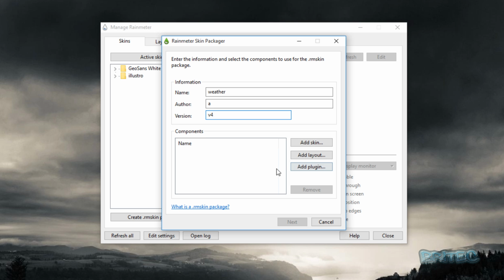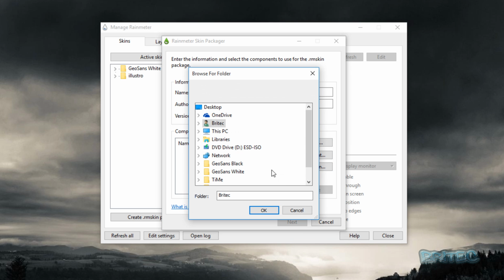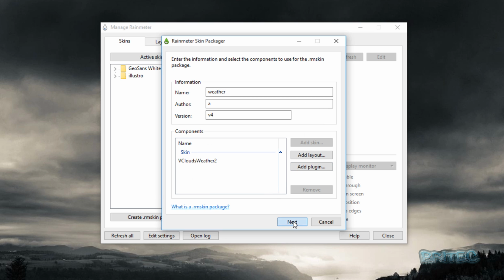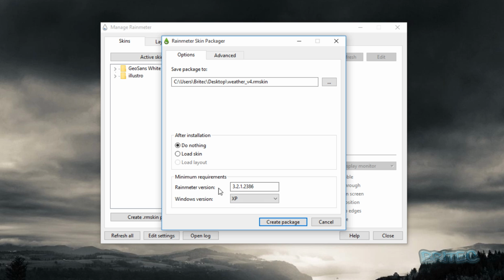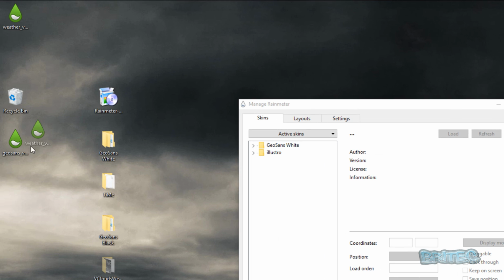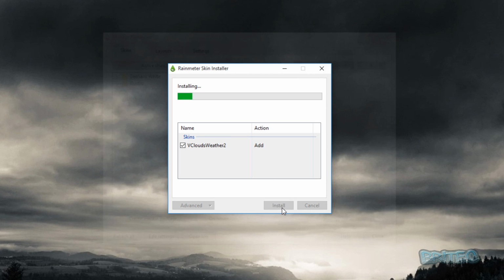I'm just going to speed this up a little bit here and just add in some bogus stuff here, and also weather. I'm going to add this in and then go next, and you can change this up as well. You can load the skin straight in if you wish. We're just going to click OK here, and you can see that it's created another icon here, and you can just now click on this and install it. It just saves you having to worry about doing all that stuff.